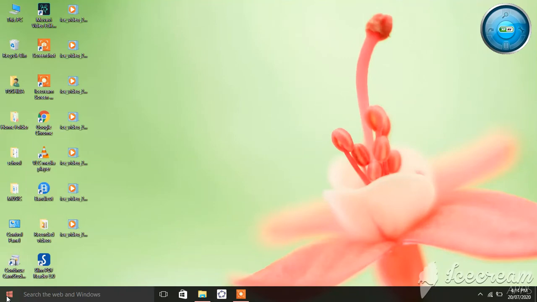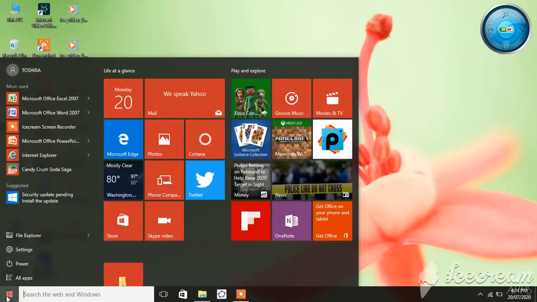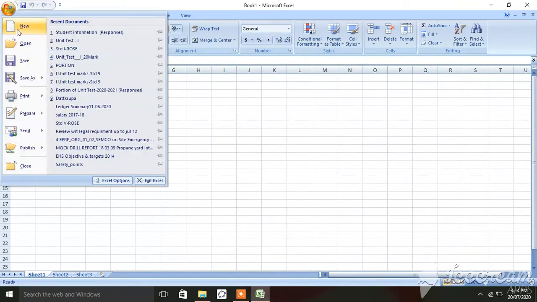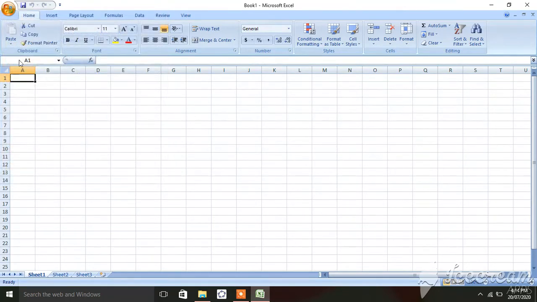Same way, click on the start button, click on Microsoft Office Excel. Okay, the Excel window will open. Upside is the title bar. If you save this document, whatever title you give will appear on the top of the file. See here, new is used to make a new document, open is used to open an existing document, save is used to save this document.